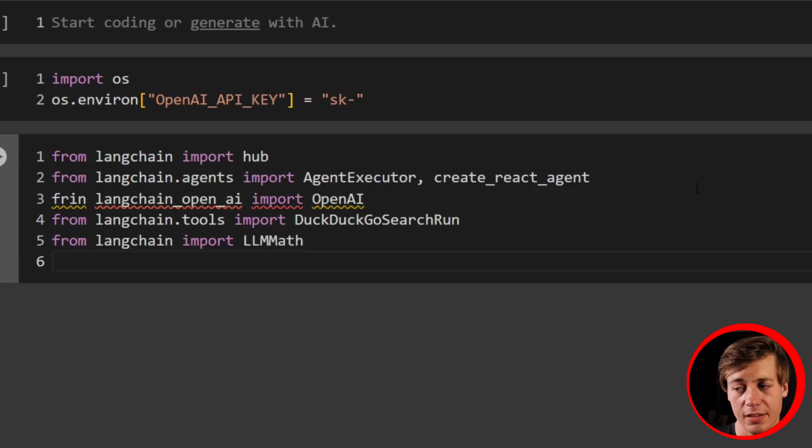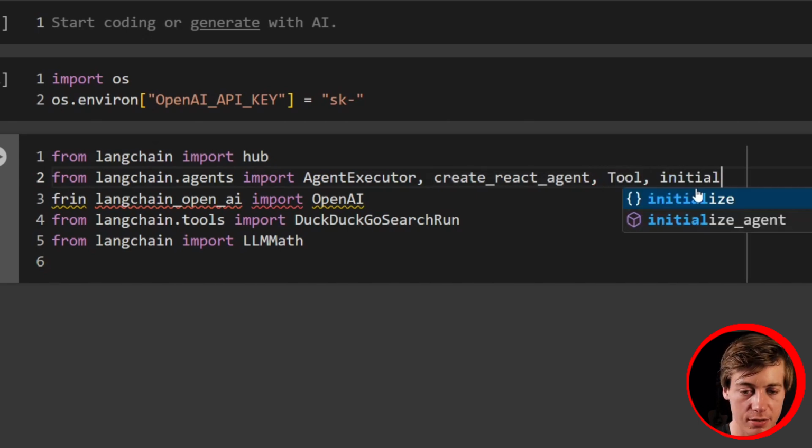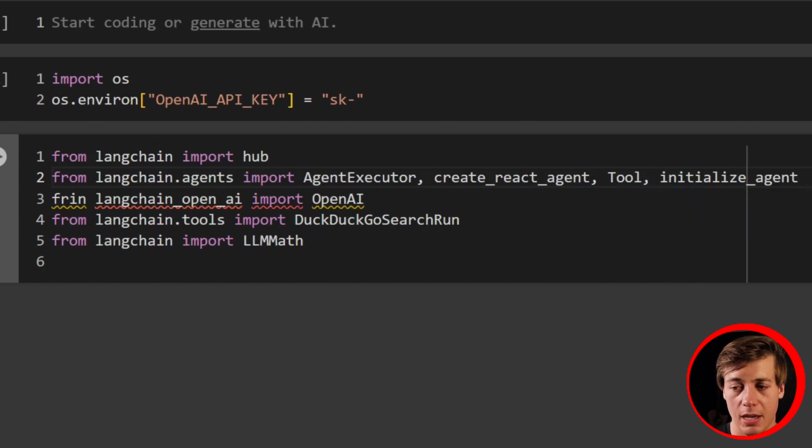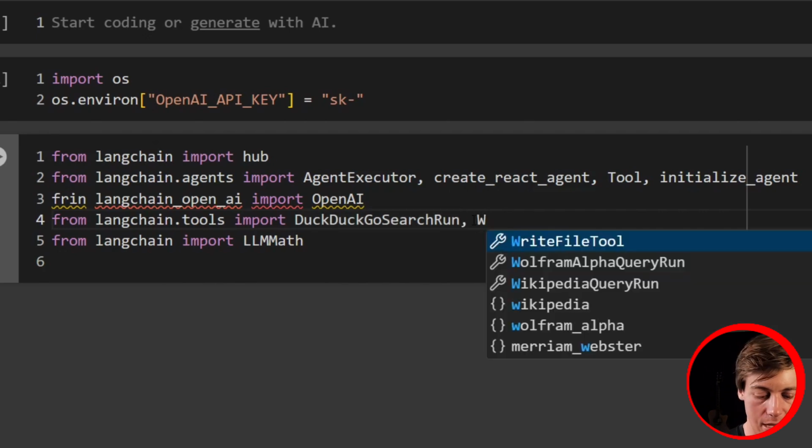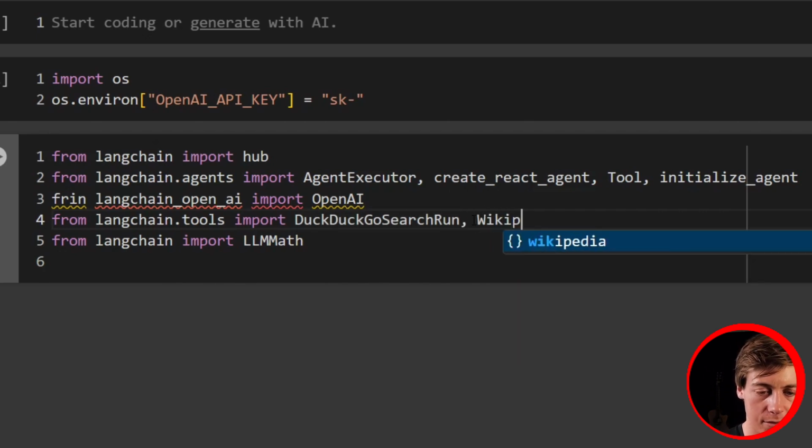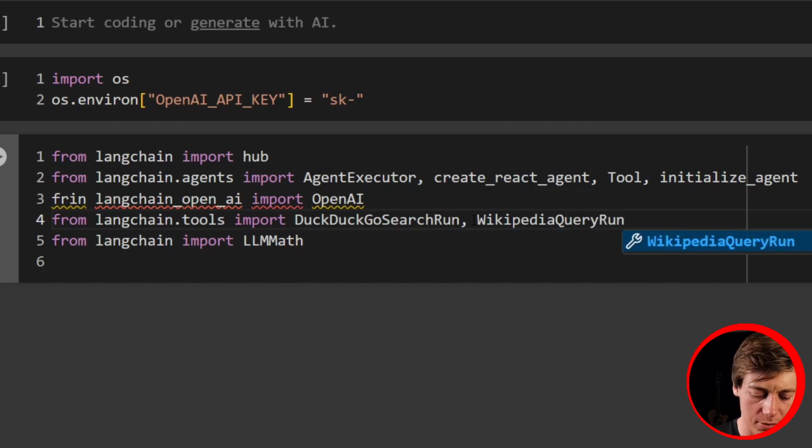Also on the agent side of things, there's 2 others. I accidentally separated my example code. But you need to bring in Tool and also initialize_agent. And a little bit later in the video, we're going to go over Wikipedia. So we might as well bring in those imports now. Under langchain.tools, what we're going to do is add WikipediaQueryRun. This will be for our second example.